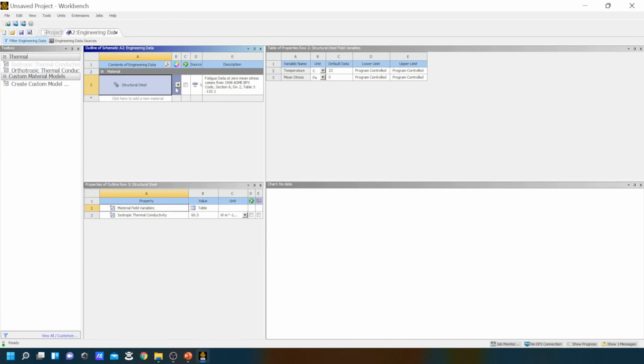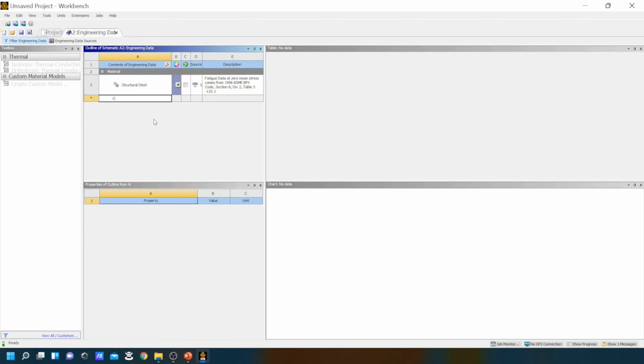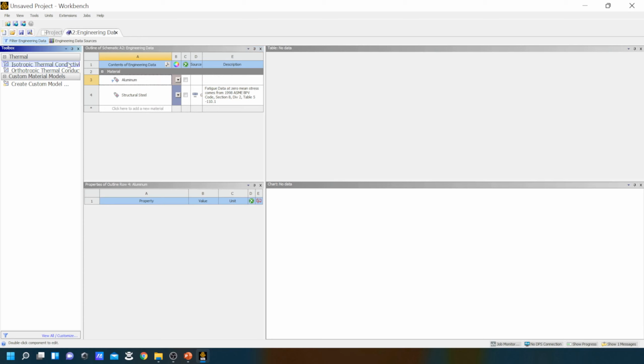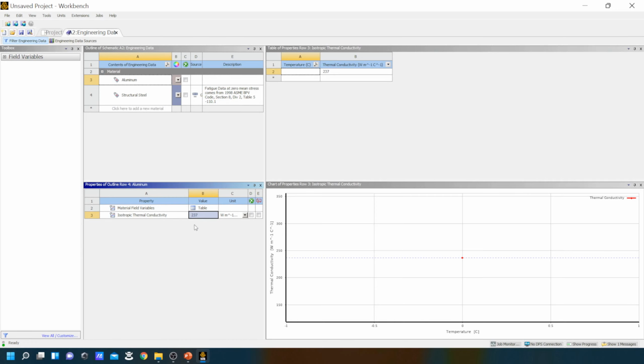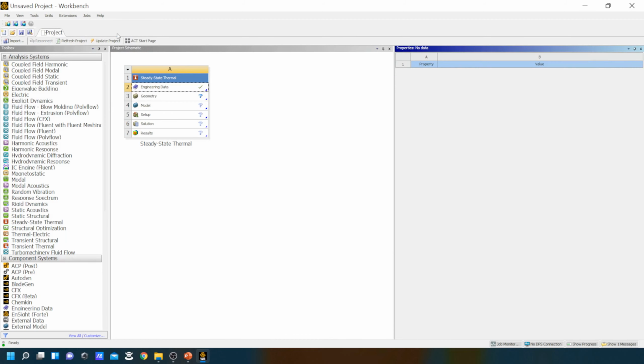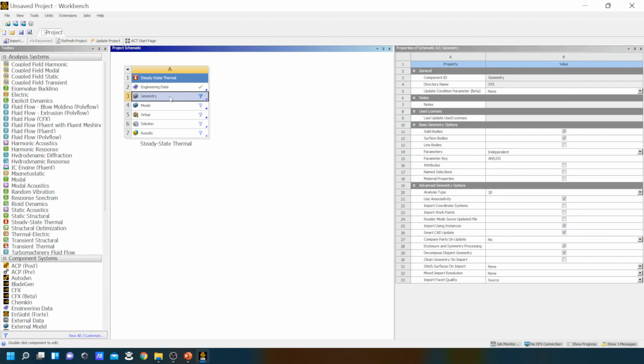There are going to be subcomponents. The first one we're going to enter is the engineering data, so we can create our material. In this case, we type aluminum and we drag the isotropic thermal conductivity so we can put our value. In our case, it's 237. So we can close this and go to our project, geometry, so we can start designing our circle.